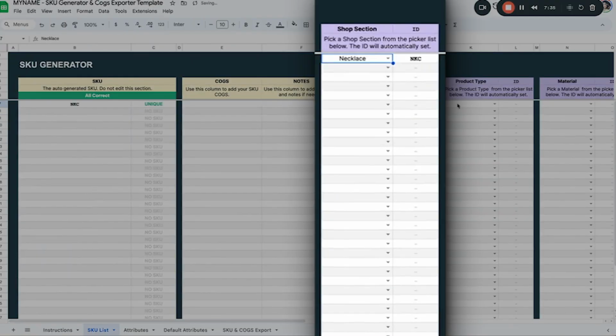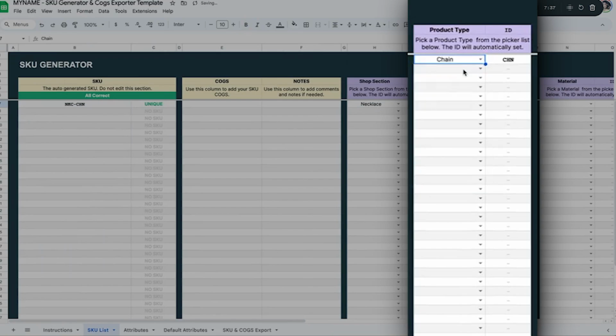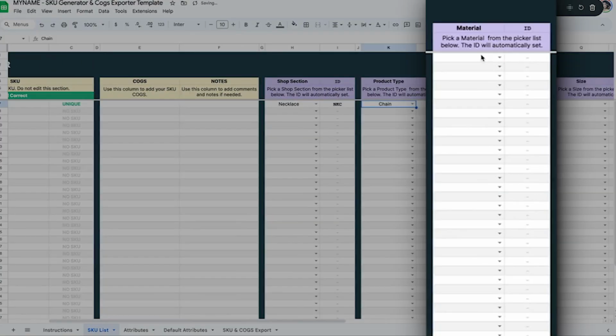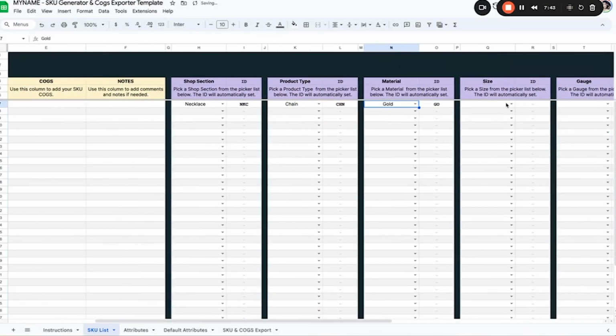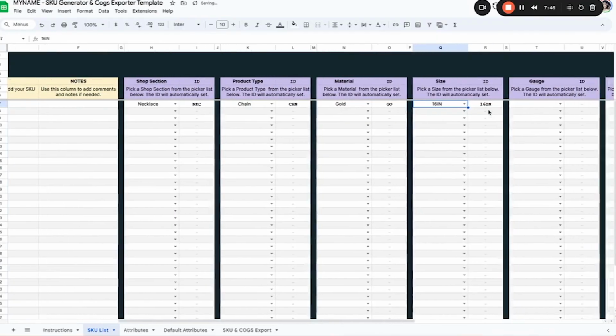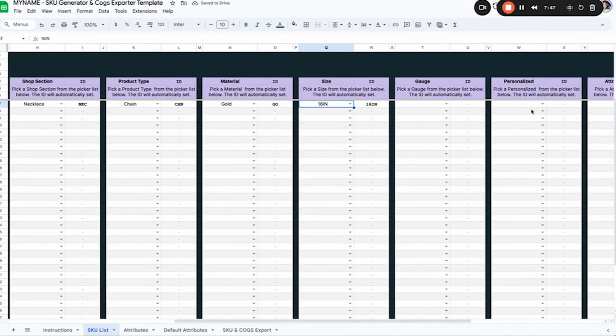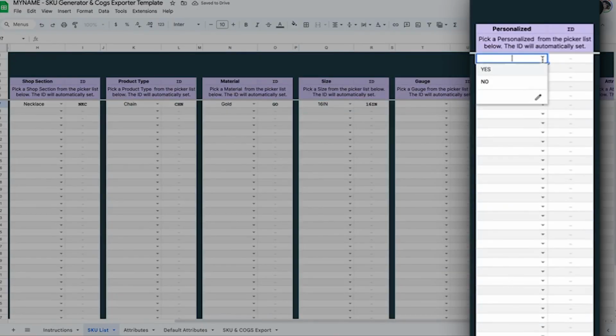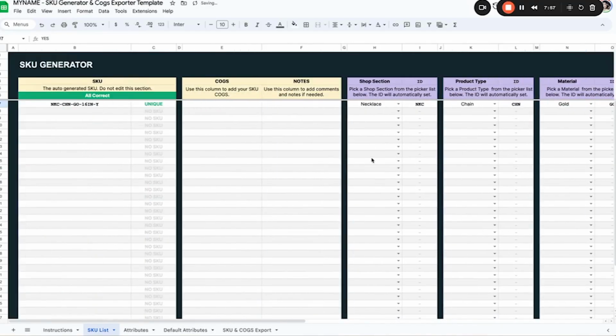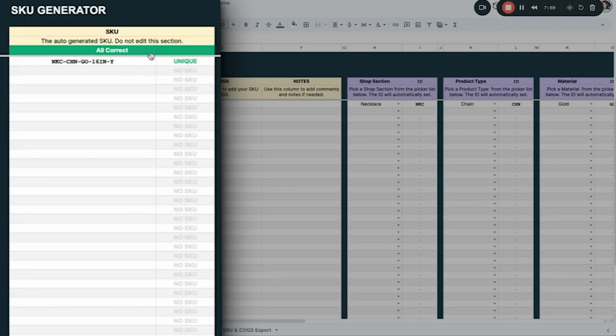So if it was a necklace, that was a chain necklace. The material is a gold necklace, and the size is a 16-inch. We don't have a gauge. And for necklaces, say we do some personalization with a letter pendant. Is it personalized? Yes or no? I'm going to say yes. And then as you can see on the left side, the SKU is showing up here.